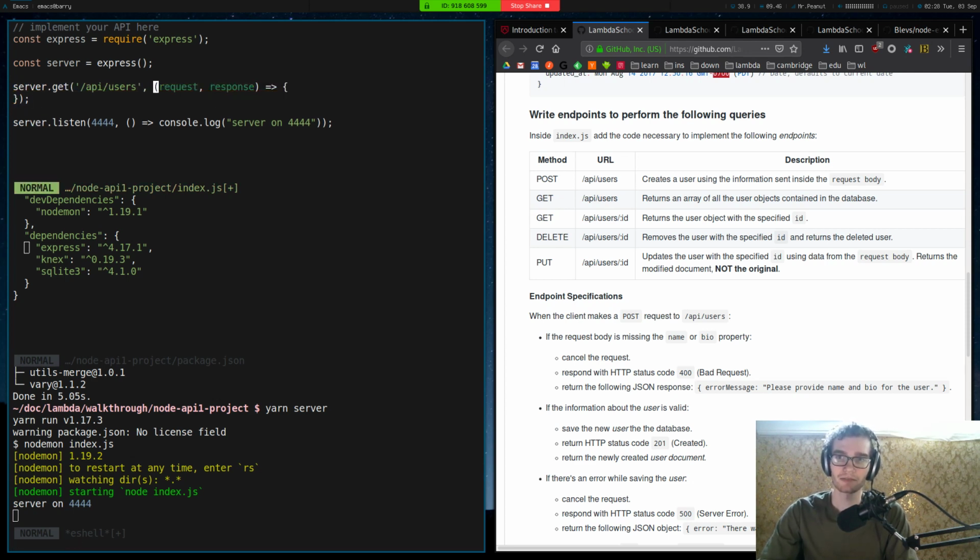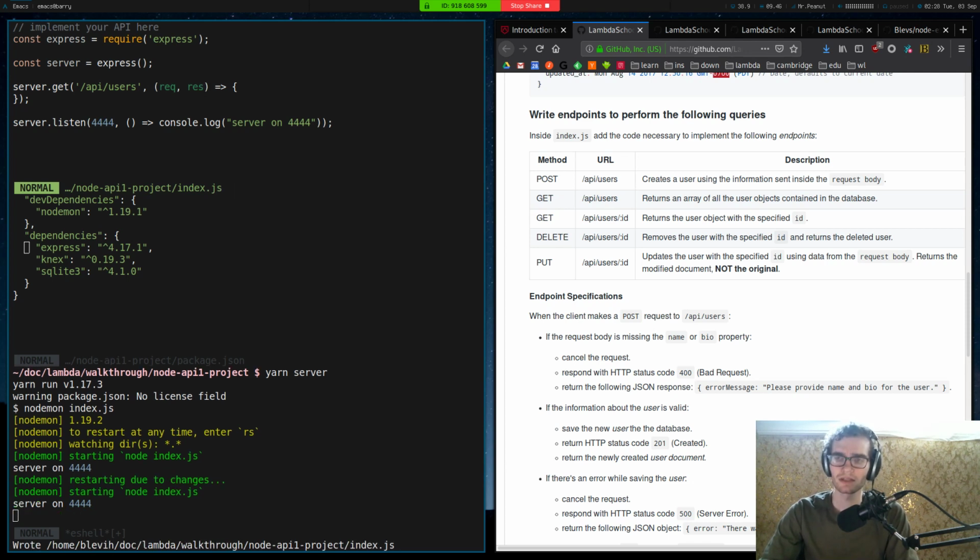Most commonly, we're going to see these abbreviated as req and res, and that's also what I prefer, so that's what I'm going to be going with here in today's project. So the request object contains all the information that comes in with the user's request, and the response object is the object that allows you to specify your response.